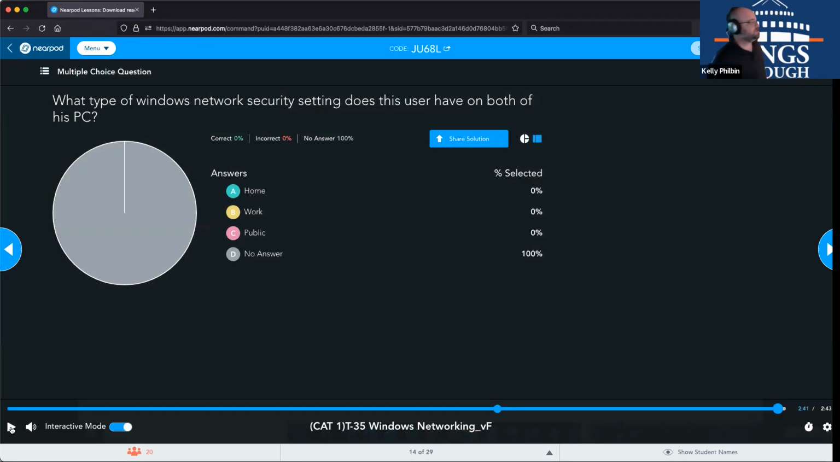What type of Windows network security setting does this user have on both of his PCs?